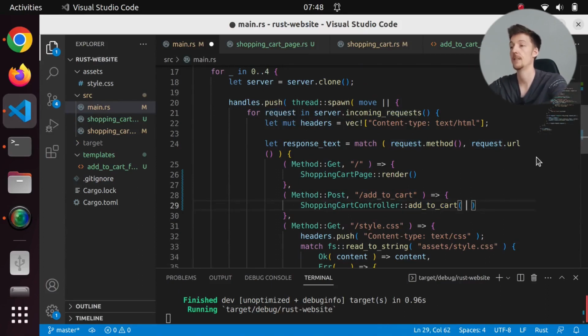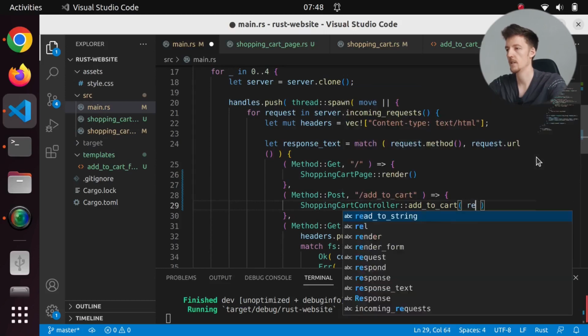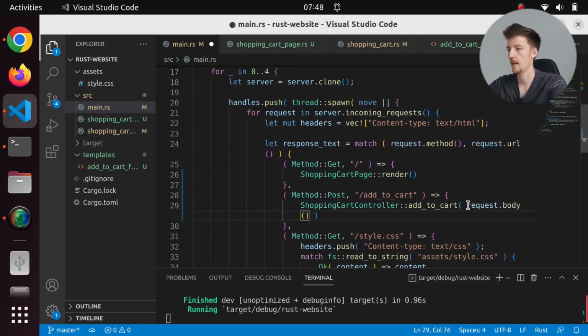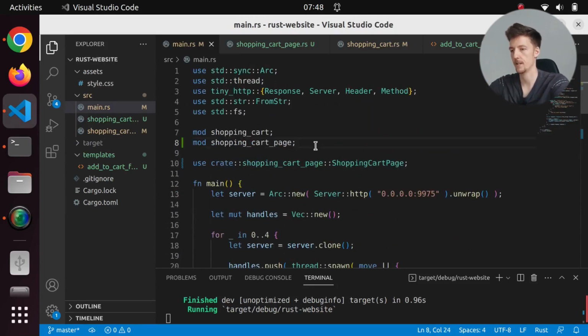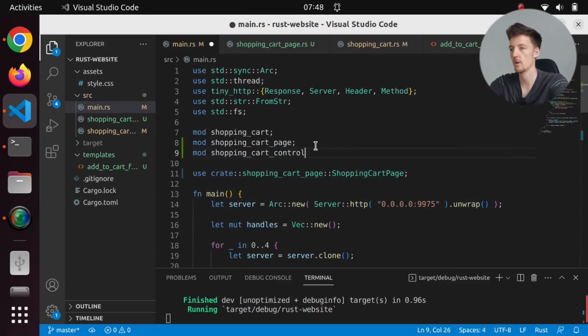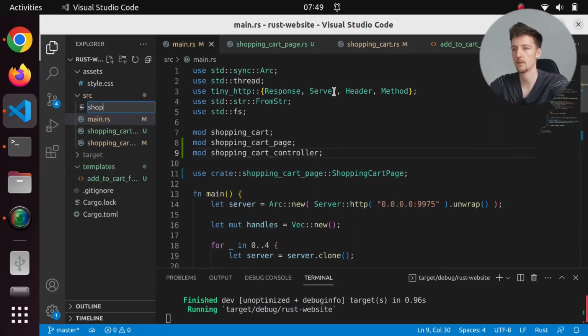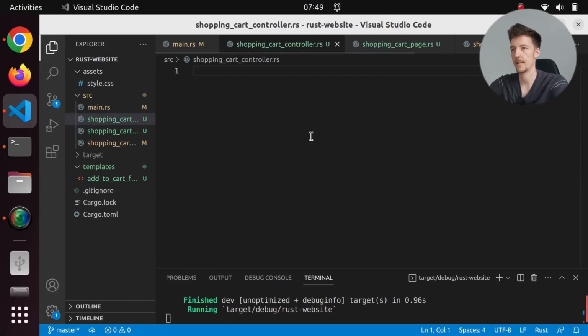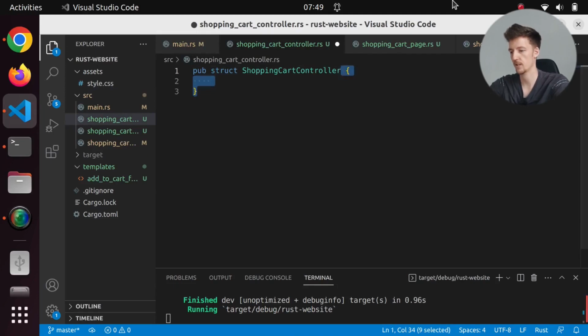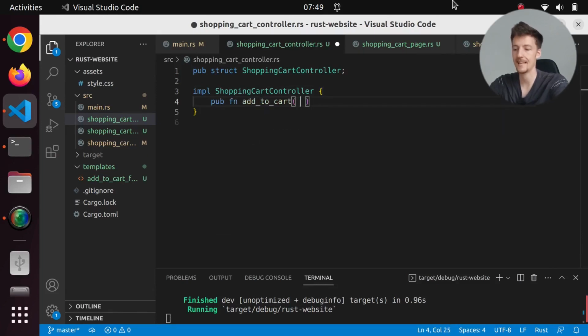So I will pass in the request body to this. So I will say request.body. I think it was this way. And I will pass it only as a reference because I do not have to modify it. And I might want to use it later on. So let's create another mod shopping_cart_controller. And a new file shopping_cart_controller. And we will say public struct ShoppingCartController. Now again, this does not have any structure, so I will just implement it. And I will have a public function add_to_cart, which will take the request body and return a string.